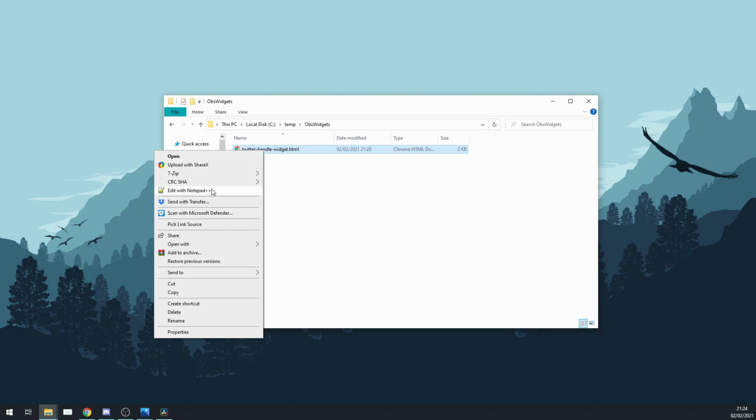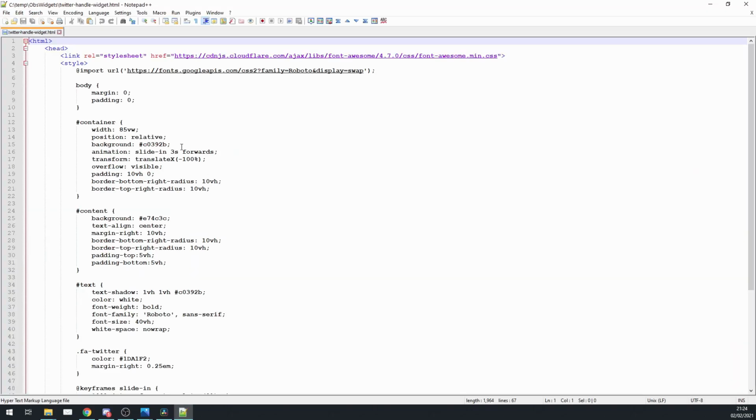For me, I'm going to be opening it in Notepad++. As you can see here, there's a load of HTML stuff. If you don't know HTML, don't worry about it, you don't need to. All this is basically saying is include this Font Awesome, which gives us the Twitter icon, and import the fonts from Google, which gives us the Roboto font. You can change this to any font you want.